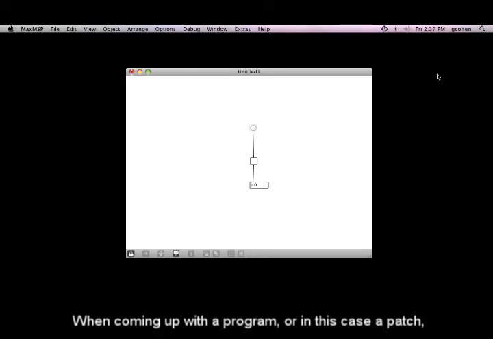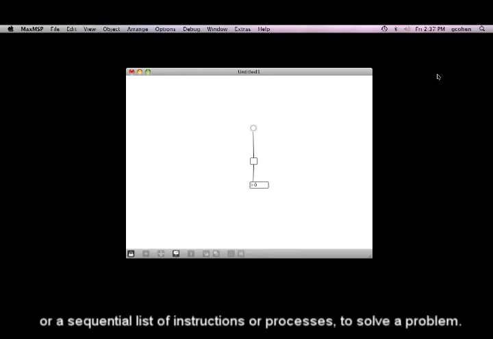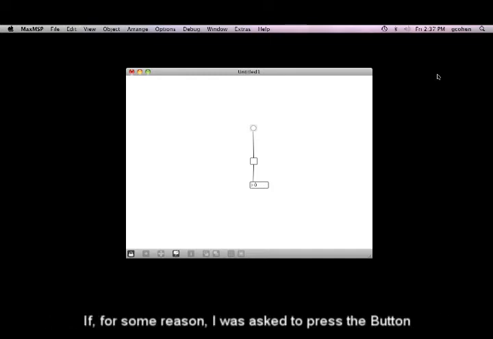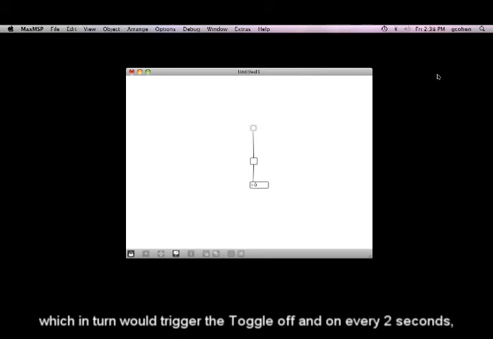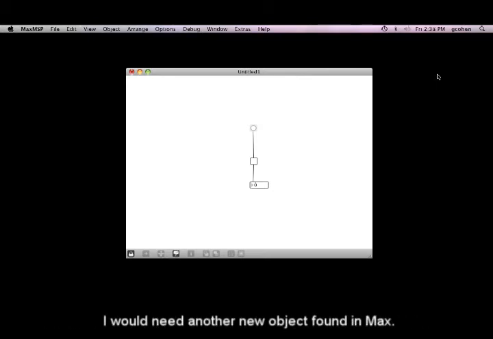When coming up with a program, or in this case a patch, the idea is that you're creating an algorithm, or a sequential list of instructions or processes to solve a problem. If, for some reason, I was asked to press the button precisely every 2 seconds, which in turn would trigger the toggle off and on every 2 seconds, I would need another new object found in Max.